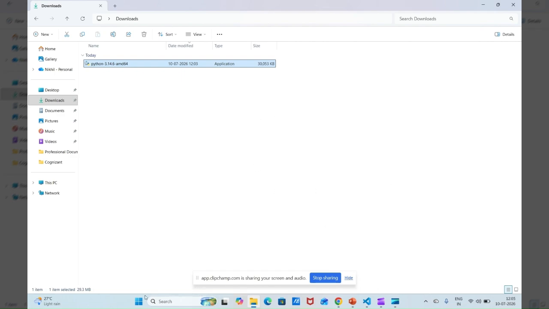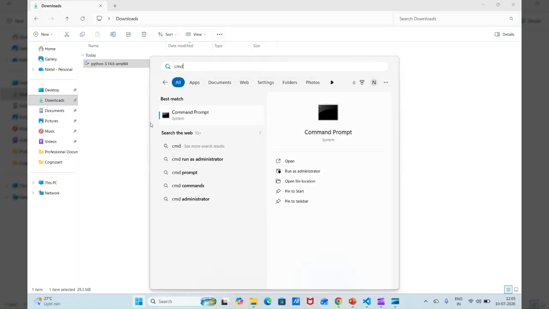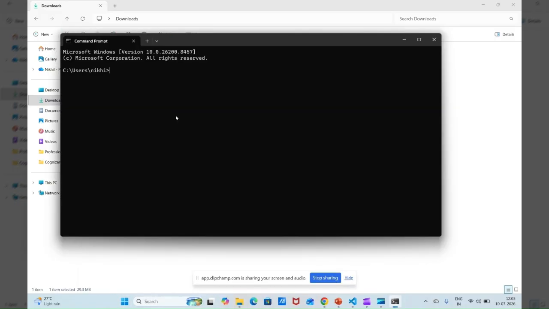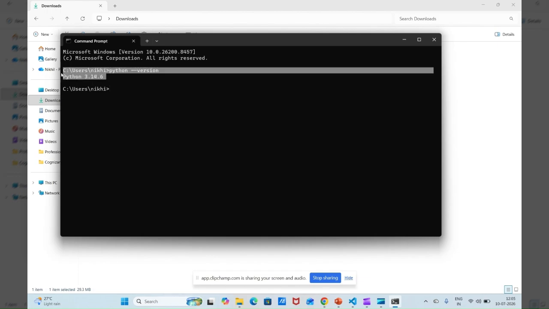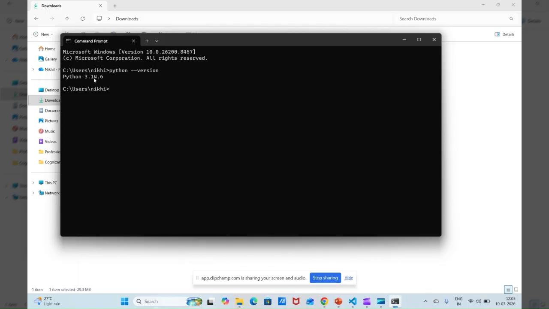So how to verify Python is installed? Go to command prompt and type py, two hyphens and version. If you get any error, then your Python is not installed. But if you get this response, Python with a version number, it means Python is installed properly in your machine. So this is about installation and verification of Python.